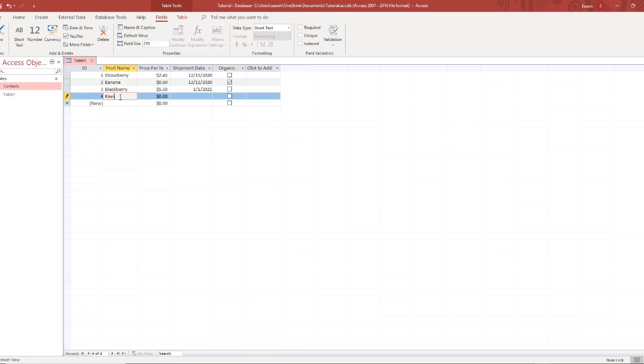Then we'll do kiwi. These will be $1.84 a pound. We'll say these shipped last year, so we'll do December 31st, 2019. And we'll say these aren't organic. And then we'll put watermelon. Watermelon, I'll make sure I spell that right. We'll make this 35 cents a pound, 0.35. If we do 35, enter, it'll say $35. We're going to do 0.35.